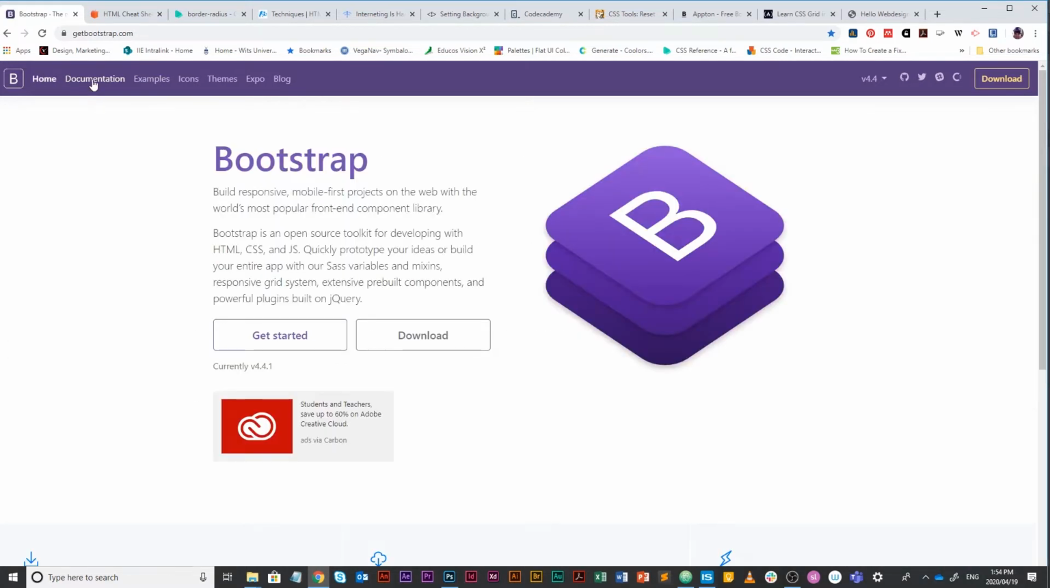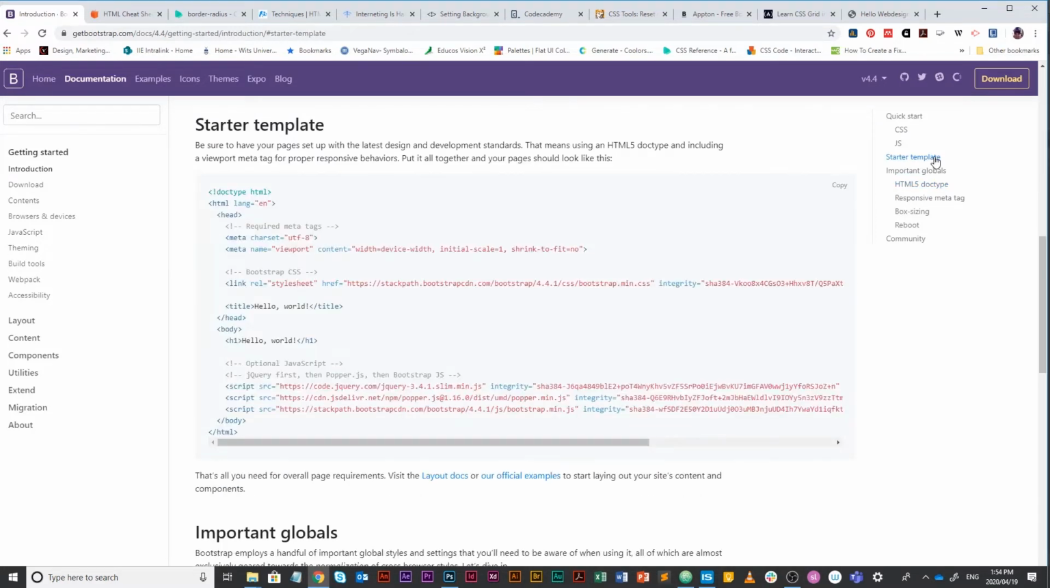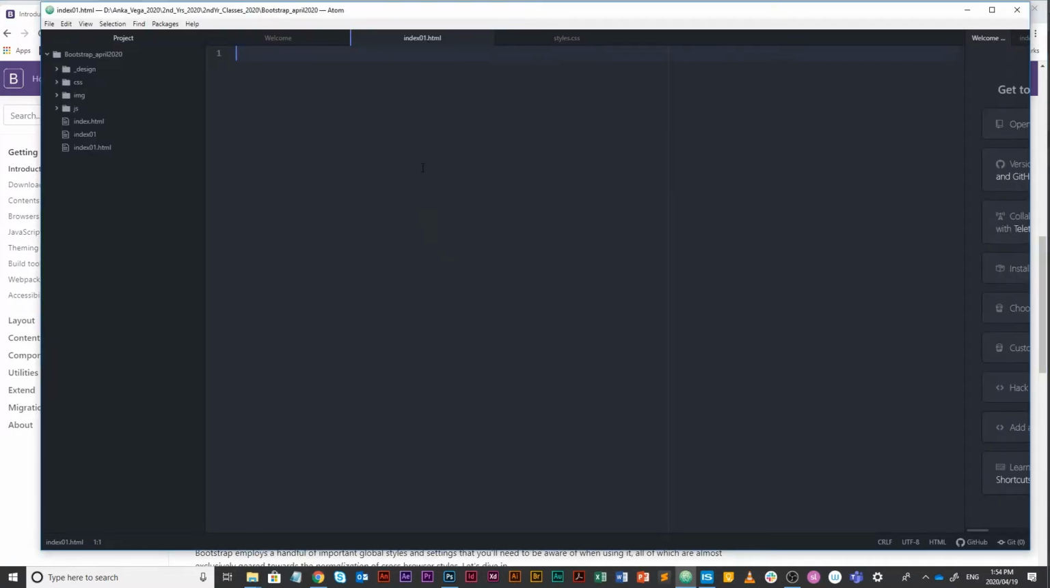Let's go home. Let's get documentation. And in documentation, I am now going to click on my starter template. And this is the template that you do want to start off with. This is the template that is going to hold the elements that you do need. So I'm just going to say copy, and then here I am going to paste.